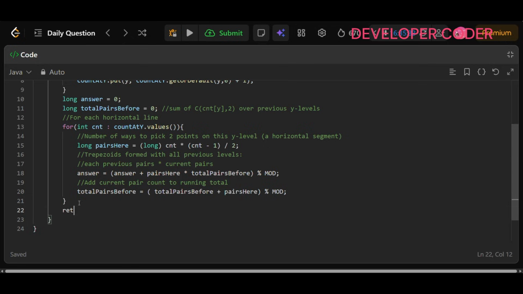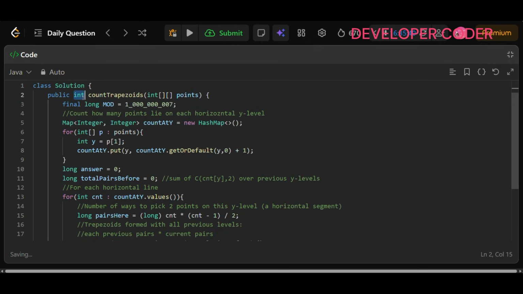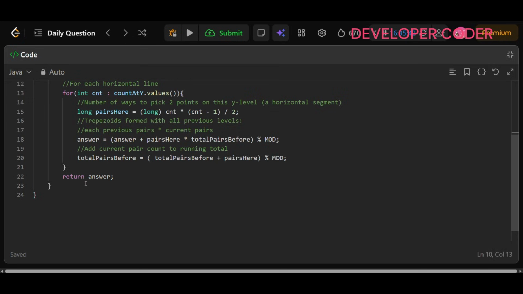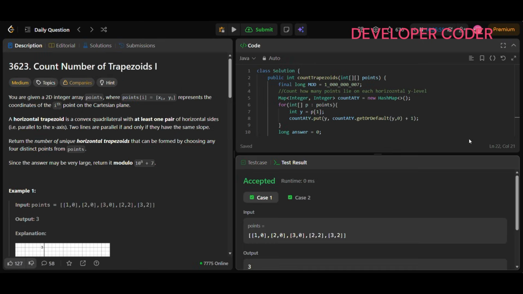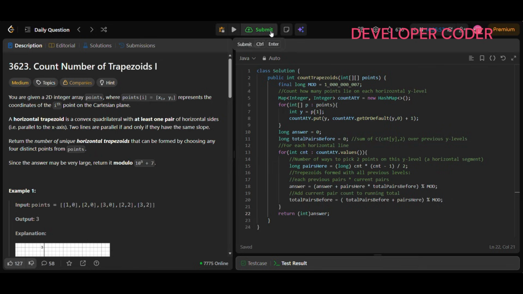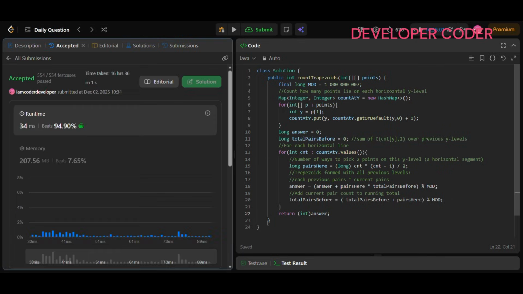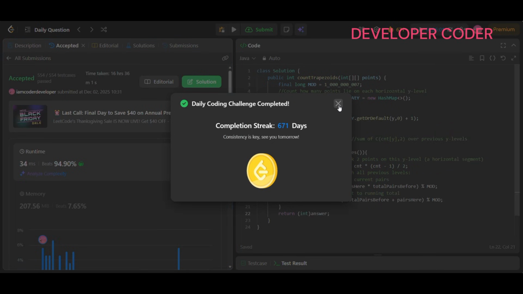That's it. And in the end you have to return the answer. But since the return type is int and we are taking long here, we have to change it to int. Okay, that's it. So now let's run the code and see if the code has issues. So see, all the test cases have been accepted. That's it. So now let's submit it. Only 24 lines of code. Okay, so see, our solution is accepted.